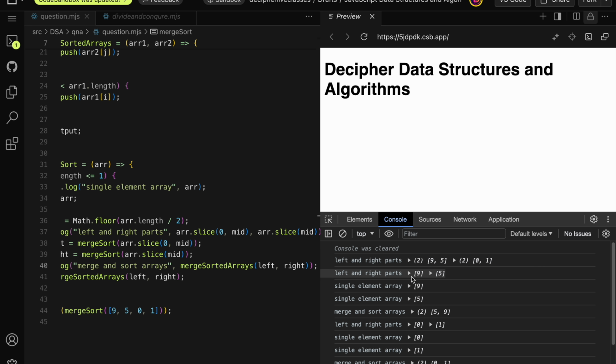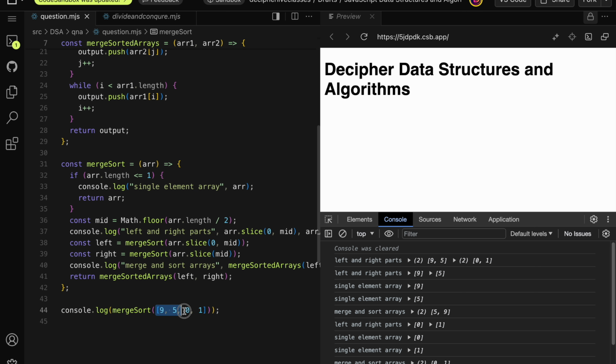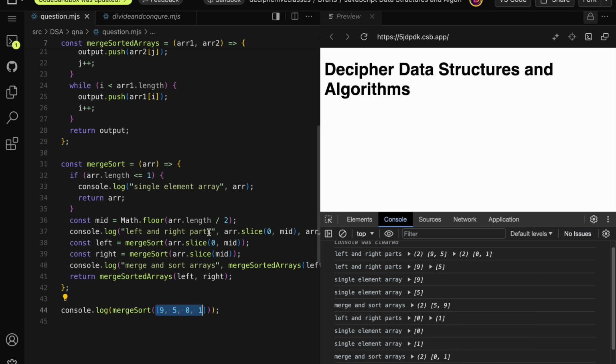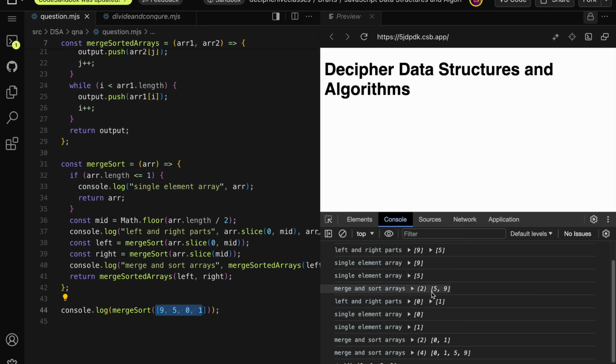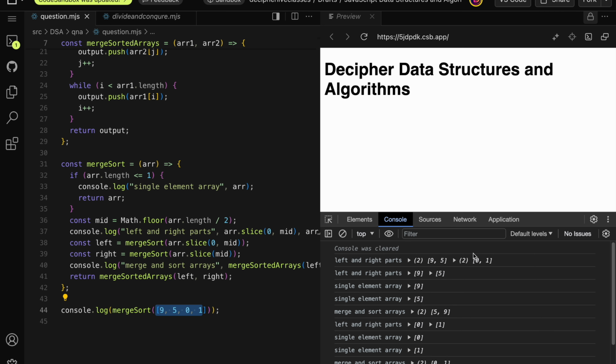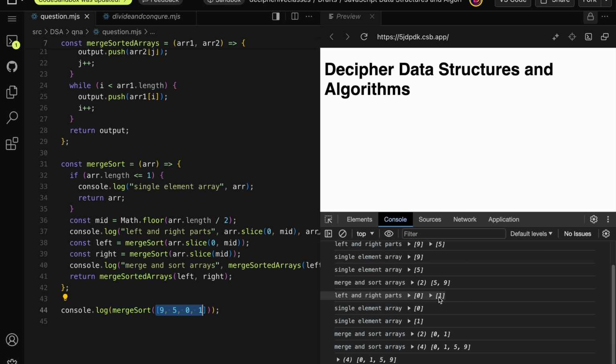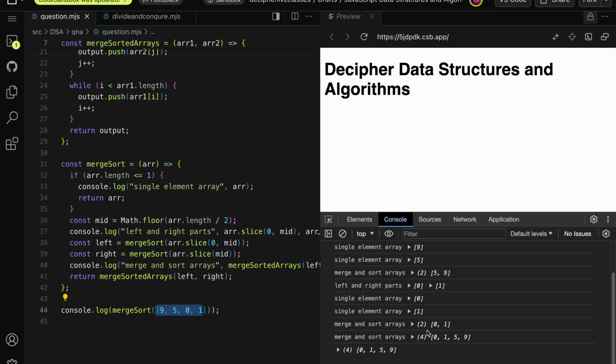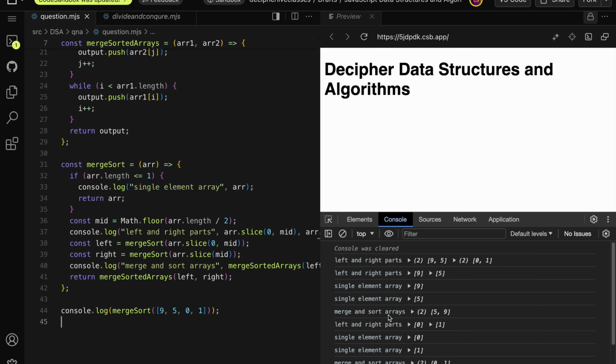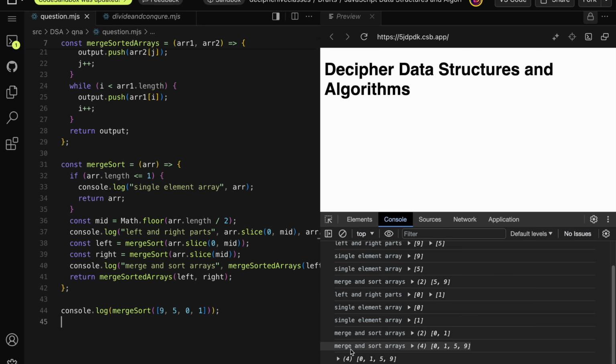Alright, now you can see this was my input 9501. We got our first left and right parts, 95 and 01, and then it divided it further into 9 and 5, then merge and sort arrays 5 and 9. Then the second part was 01, right? So it took the 01 and then again merge and sort 01. 01 will remain 01, and then it will take these two merged and sorted arrays, 5, 9 and 01, and then merge them again to give you the complete sorted array.